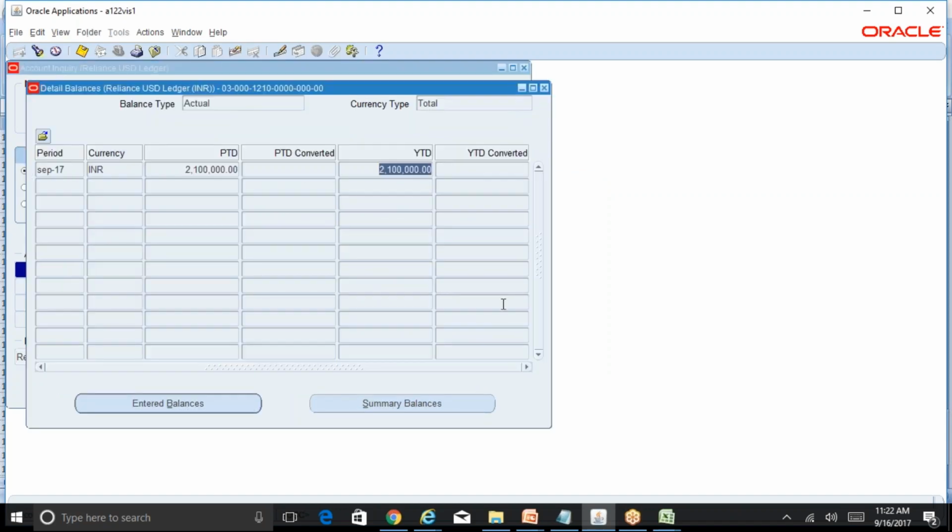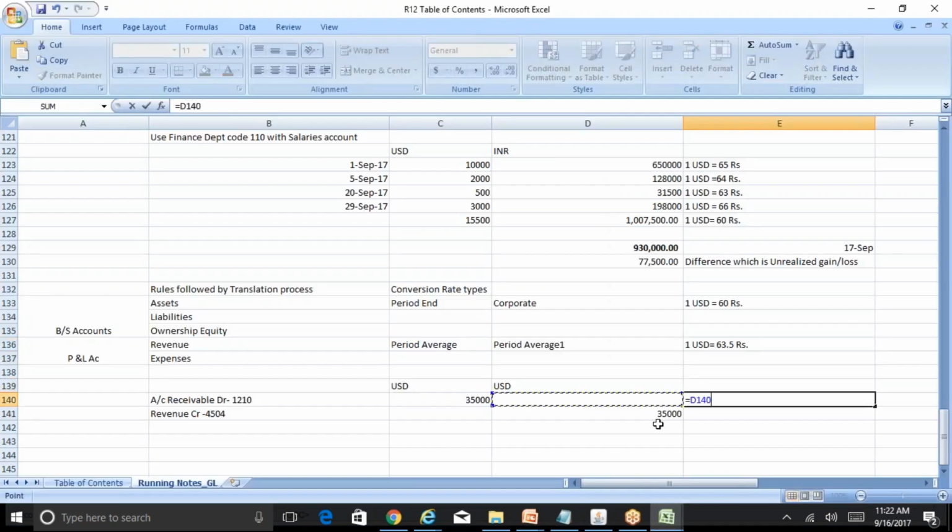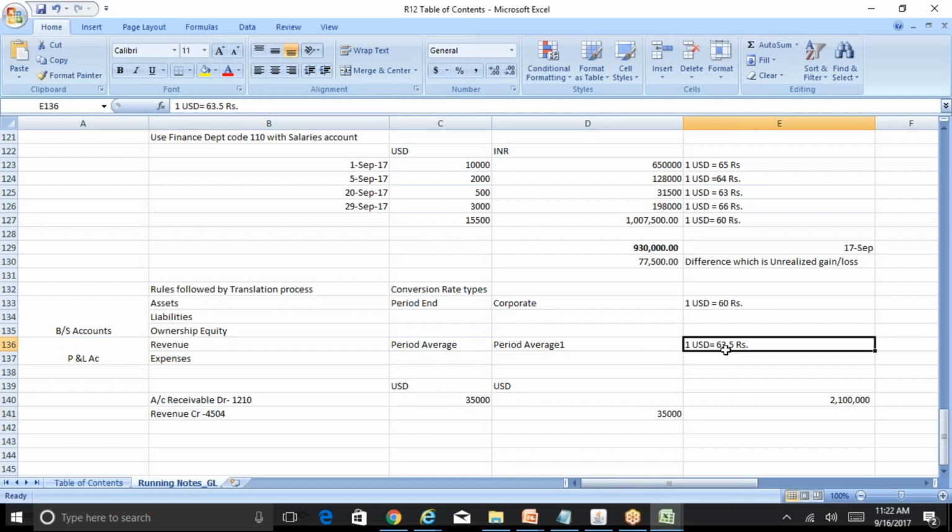Yeah. You can see 2.1, I think 2.1 million. Let us check. So this 35,000 multiply by 60. Okay. So you can see 2.1 million or 21 lakhs. So this 35,000 is converted using exchange rate of 60. Similarly, for the revenue account, check what system has used.